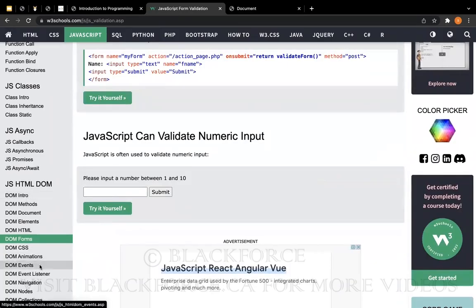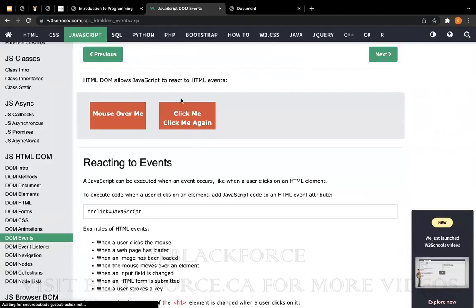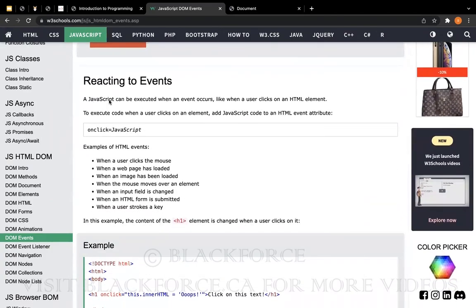So if I go to DOM events, this is where you can play around with events based on the browser. The HTML DOM allows JavaScript to react to HTML events. So JavaScript can be executed when an event occurs, like when a user clicks on an HTML element.